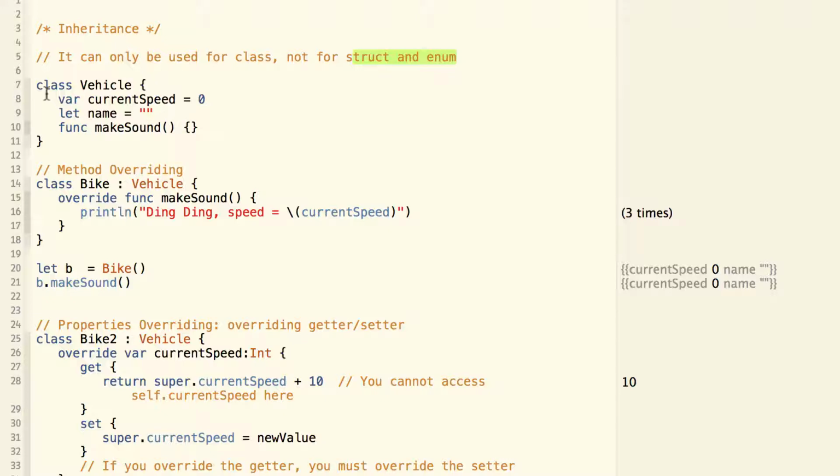For example, here we have a class vehicle which has a property of current speed and a constant property of name and a method called makeSound. And then we have a class bike, which is derived from vehicle, and the bike will override the function of makeSound. So the vehicle's makeSound doesn't do anything. The bike overrides the makeSound method to print out ding ding speed equal to current speed.